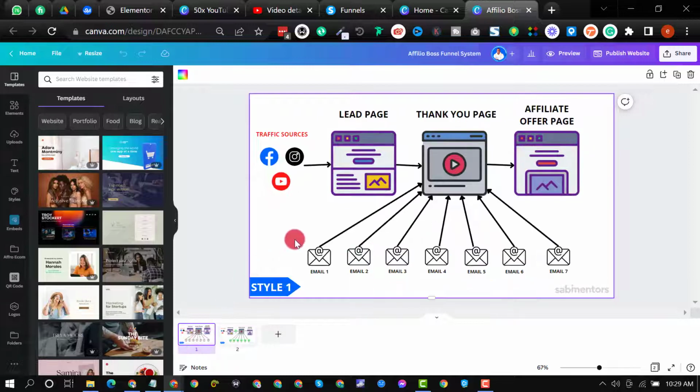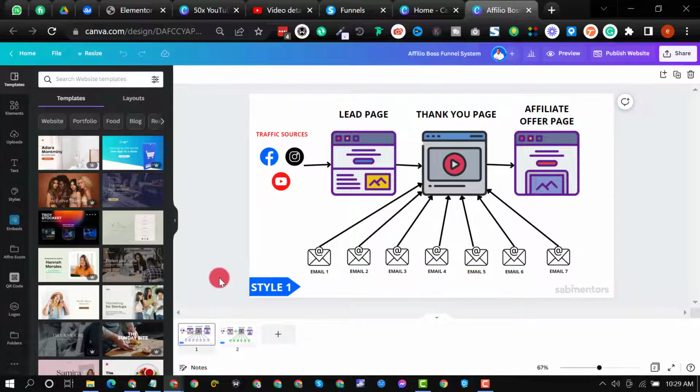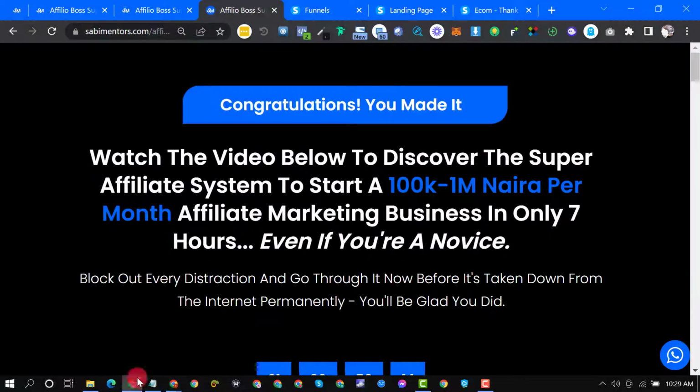So this is how you should do your affiliate marketing business. This is how you structure your affiliate marketing funnel: traffic to a lead page, to a thank you page, and to the offer page, then follow-up messages to your prospect. Now I'm going to show you an example of a live funnel.